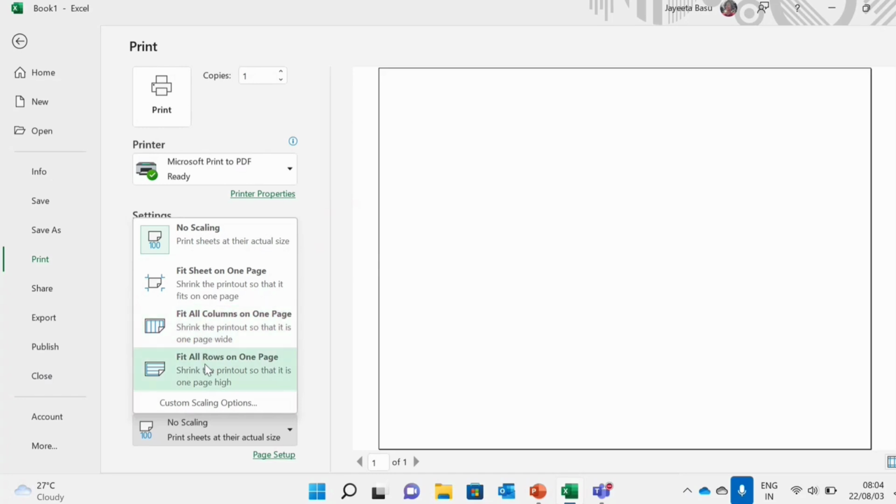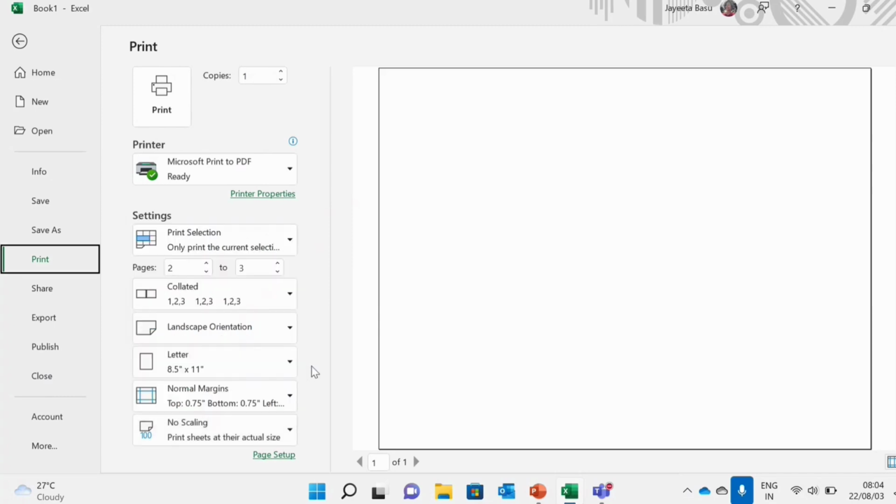Also, there is fit all rows in one page. If you want to fit all the rows in one page, you will be able to do that as well. You have that option as well. And then there is a customized option as well, which is provided. So you can customize it depending on your need, right? So that option is also there.